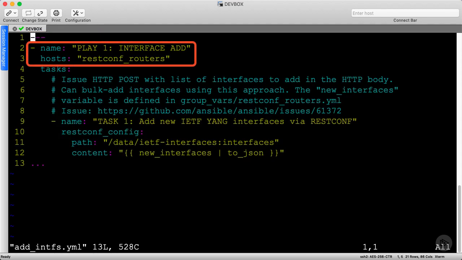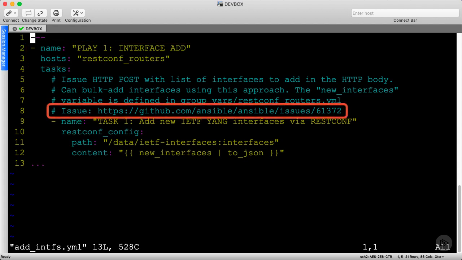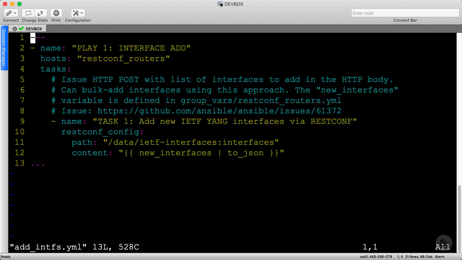The play header is the same as last time, just with a different name. Notice that the issue I am referencing here documents a bug we are about to hit, and we'll take a look at it shortly. We use the RESTconf config module to the same URL we had from the getter playbook, except this time we will be issuing a POST request.